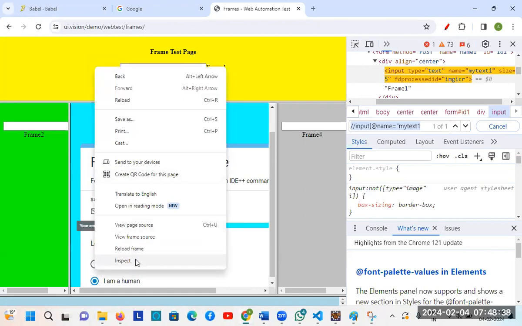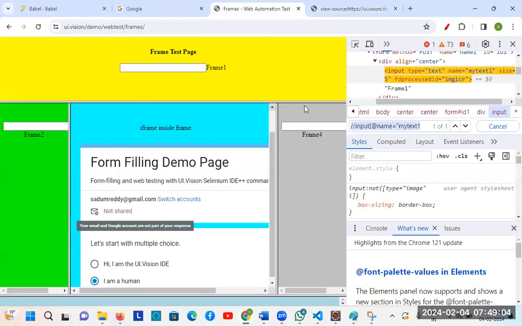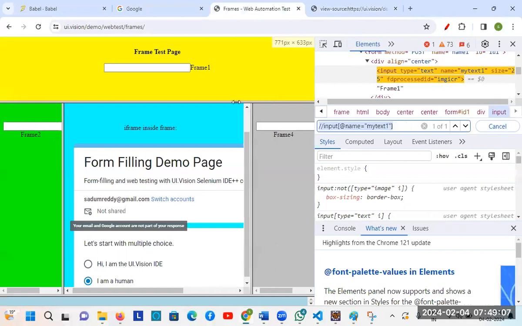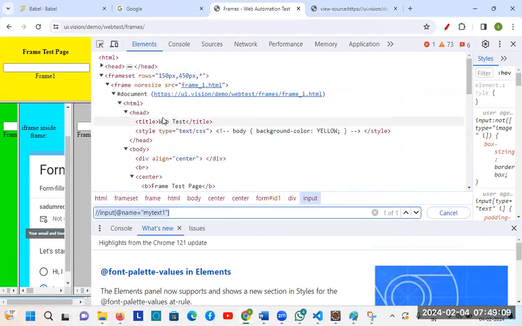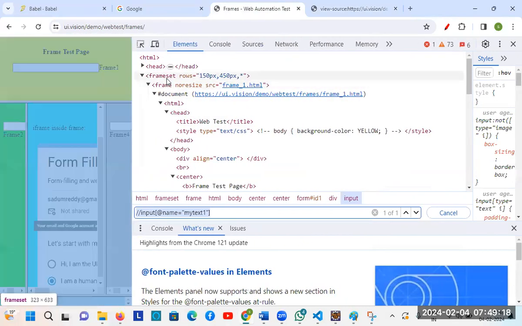See, now if you go here, view frame. See here you have the frame. Initially you have one head tag and this is an HTML. This is a form method, and the body. This is the form, name my test. This is a frame. See here you have the frameset. So this is inside a frame. Inside an HTML you have the frames, the frameset.